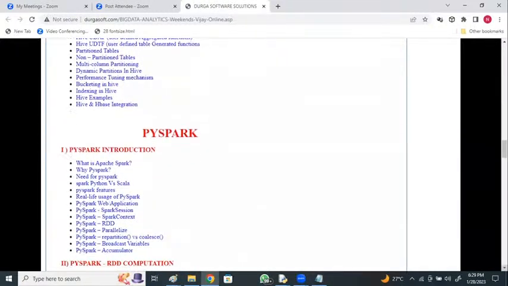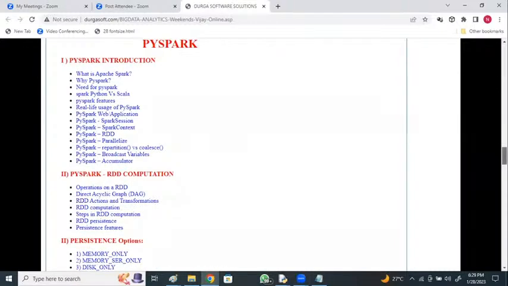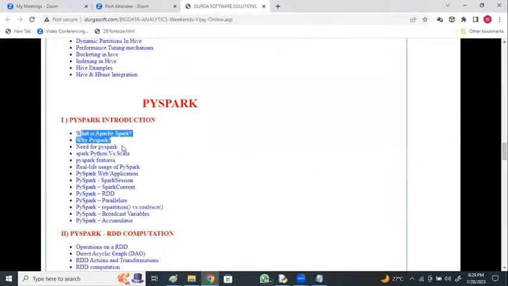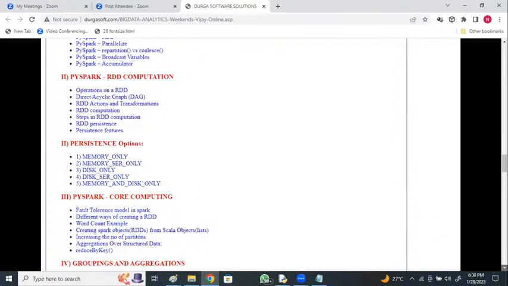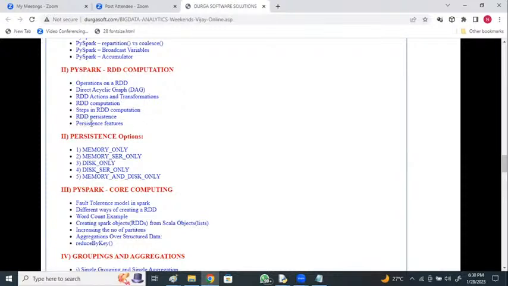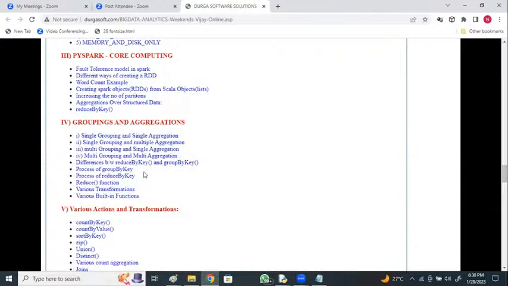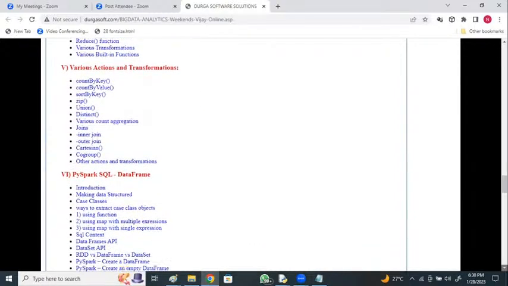And now coming to PySpark, Spark with Python. Up to now, that is the Hadoop components that we'll be discussing. Now, PySpark: real-time use cases, PySpark session, PySpark context, Spark context, parallelize, repartitioning, broadcast variables, PySpark RDD computations, RDD persistence options, PySpark core computation, increasing the number of partitions, groupings and aggregations, single grouping, single aggregation, multiple groupings, multiple aggregations, group by key, reduce by key, various actions and transformations, count by key, count by value, sort by key.